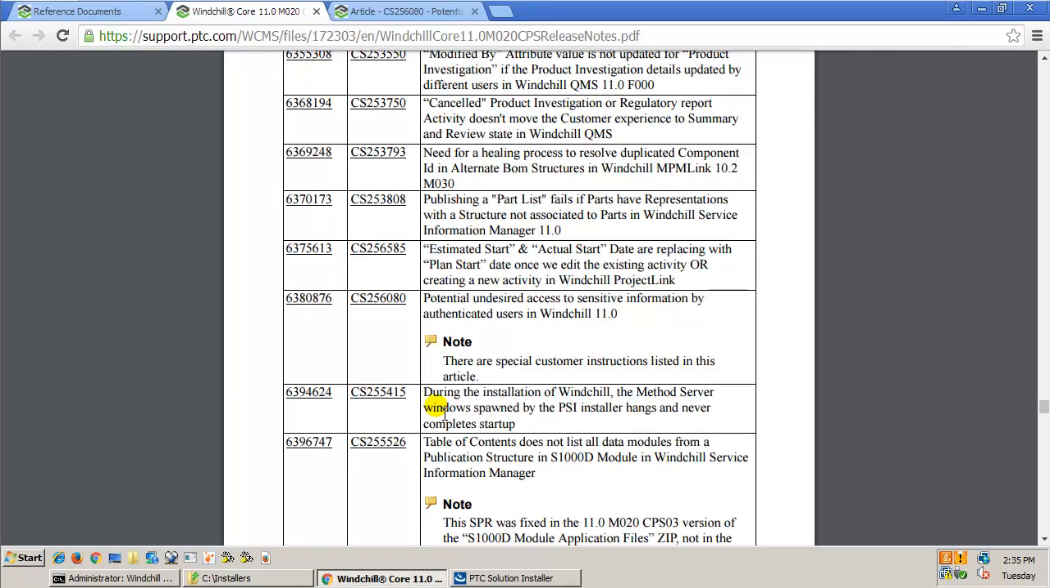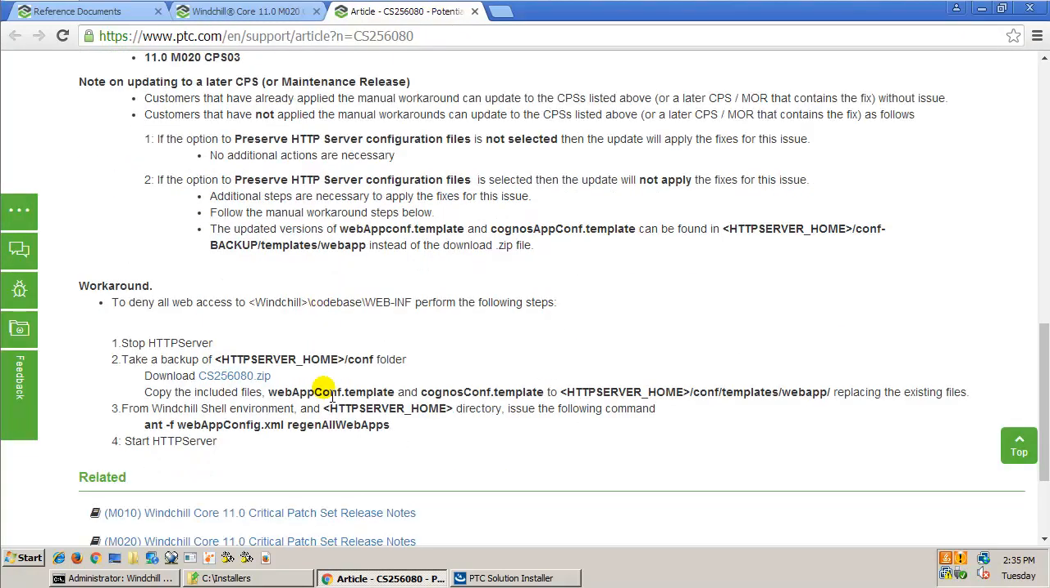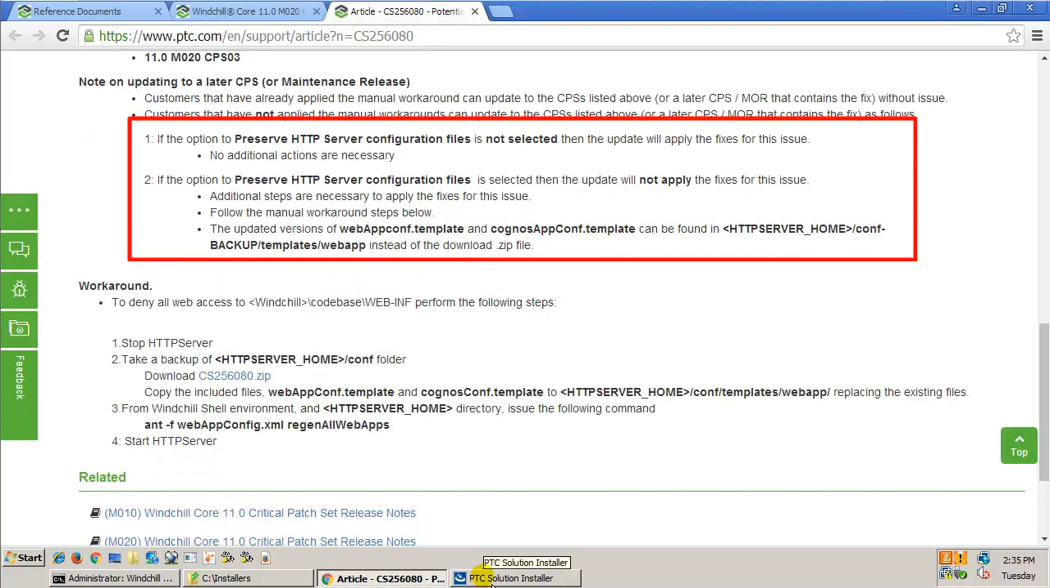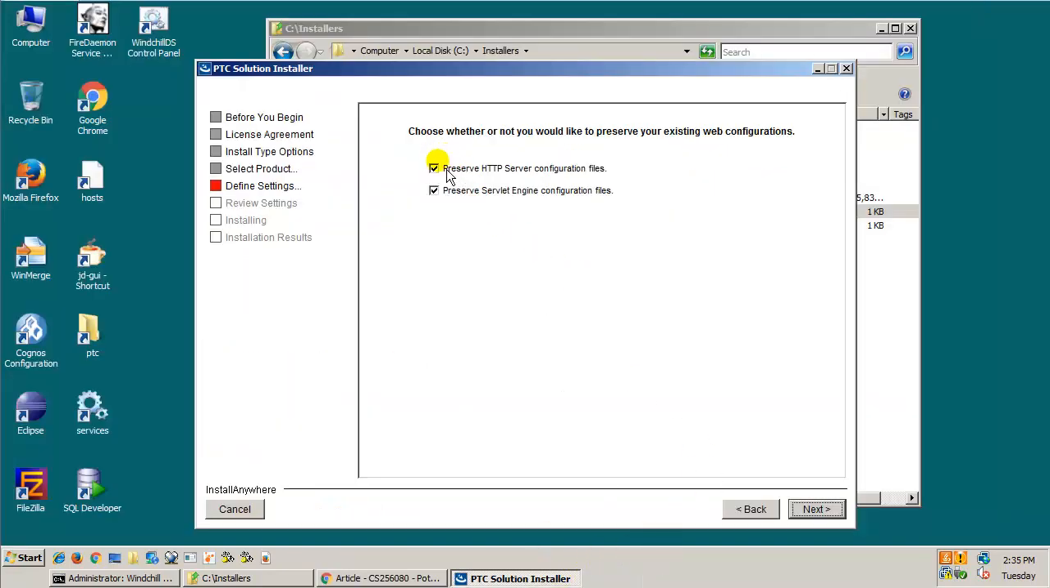This is an example of why it's important to be vigilant when it comes to the notes in the README file. One of the notes refers to an article that covers these steps and how to set them. And in my particular case, I shall choose to unselect them as I have no custom settings to preserve.